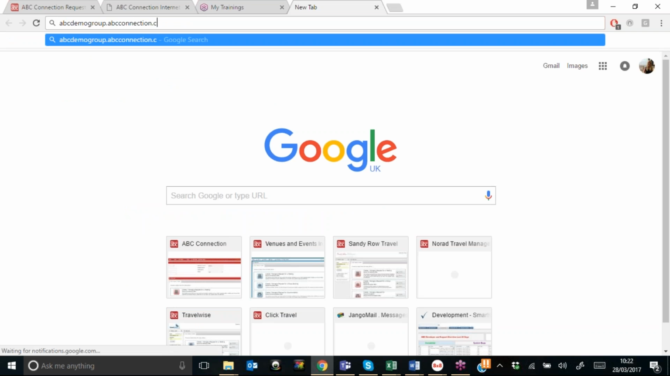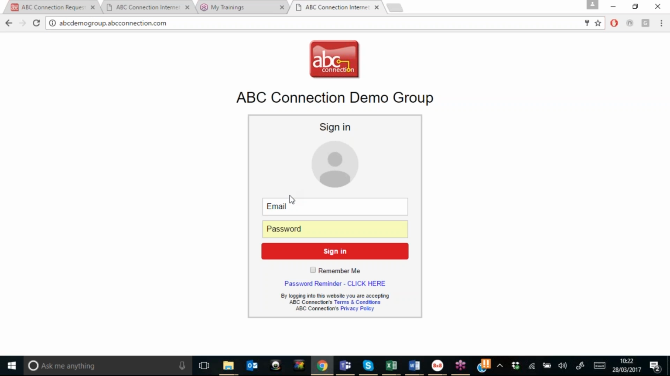And the reason I'm going to do that is the contact is slightly different if you're logging in at group level and if you are a contact for the group and for more than one property.